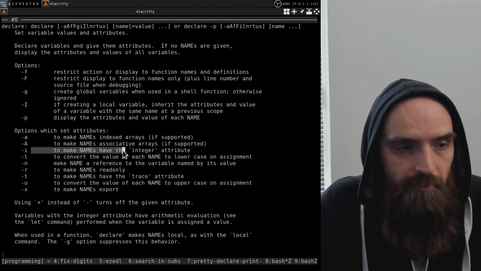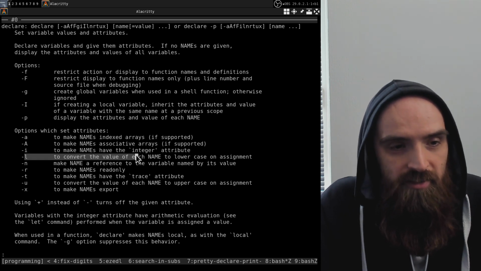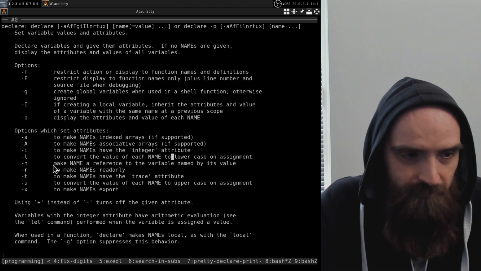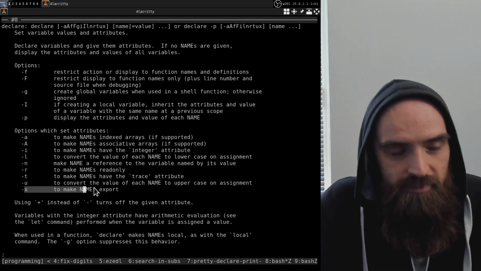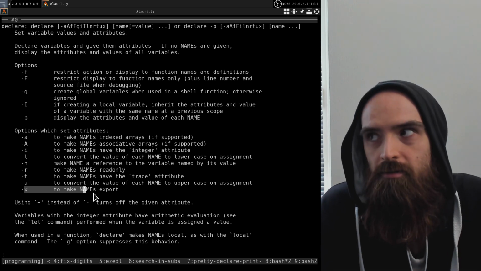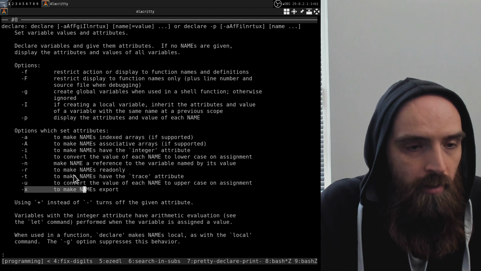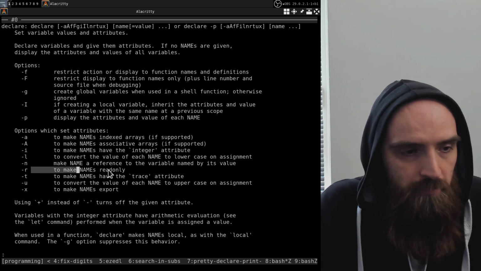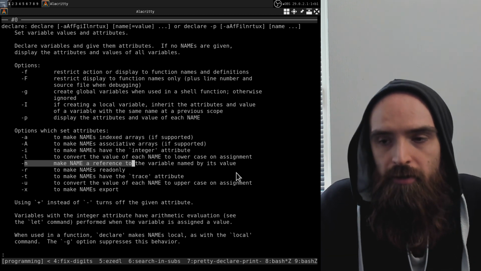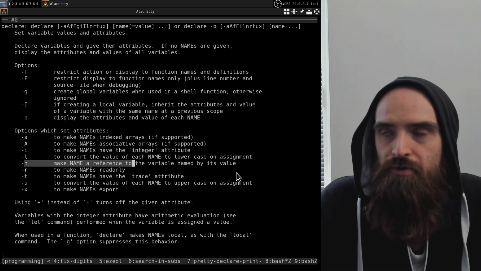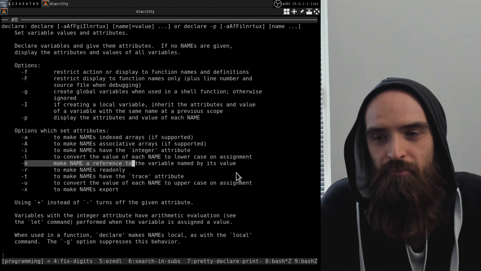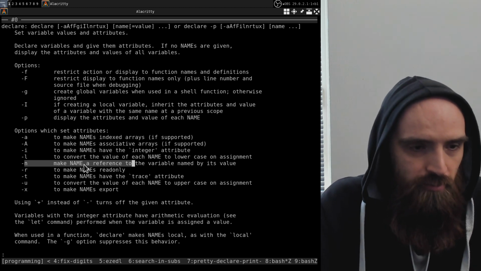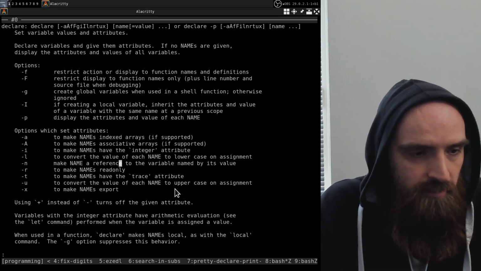You can have an integer variable. You can have a variable that always has only lowercase letters in its value. Uppercase as well. You can use dash x to export a variable the same way you would use export and then the variable name for an environment variable. Make a variable read only, and also named references, where you can basically refer to another variable by using a different name. So both names would refer essentially to the same bit of data. This is also pretty useful sometimes in scripts.